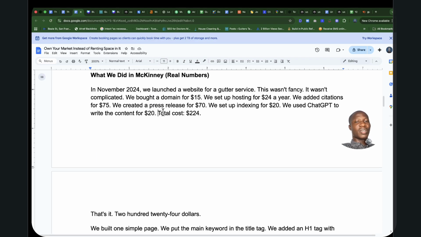You can see here, I'm putting the total cost here, like $224, as against less than $100 that we spent on ads. There are certain things that you could do if you're just starting out or if you're looking to implement this service on a larger scale. You can get your domain for $15, then you would definitely need hosting for this service, which is $24. We added citations for $75.